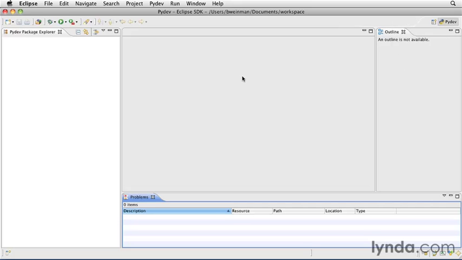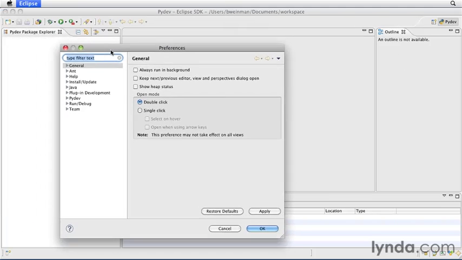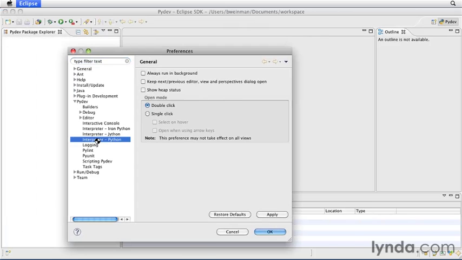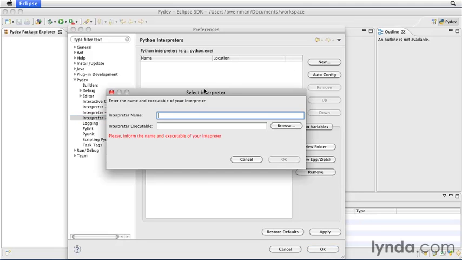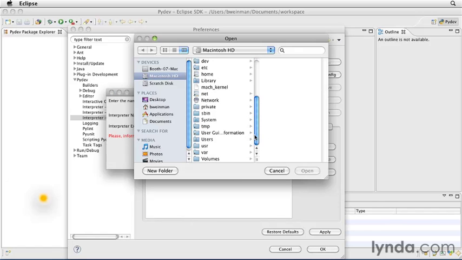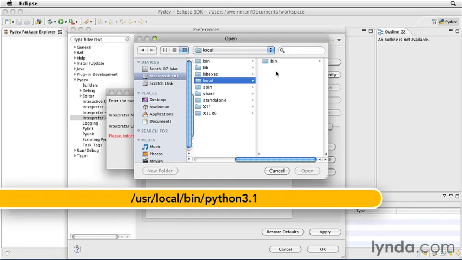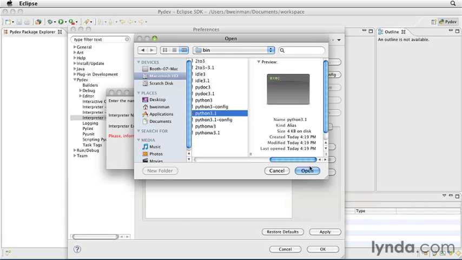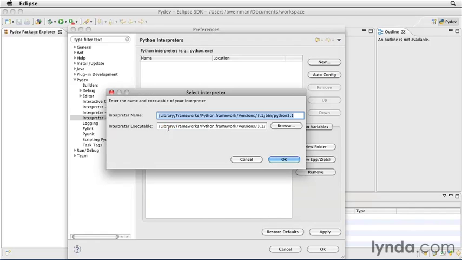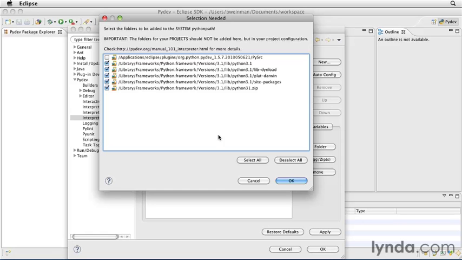Now, before we get started, I need to go into Preferences, and under PyDev, and interpreter Python, we need to add our Python interpreter. And this is so PyDev knows where to look for libraries, what sort of grammar to use, things like that. So I'm going to go ahead and add it. I'm going to browse. It's under user and local and bin and Python 3.1. And that's an alias, and it's supposed to be. And so when I say OK, it actually goes and it finds what the alias was pointing at. And under interpreter name, I'm just going to type Python 3.1. I'm going to say OK, and it'll say OK.